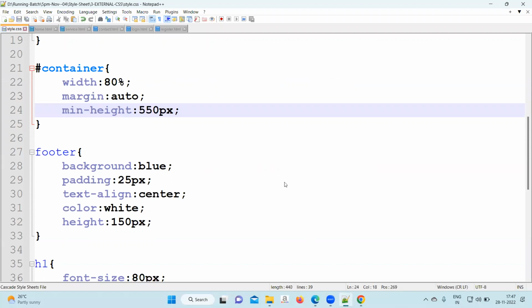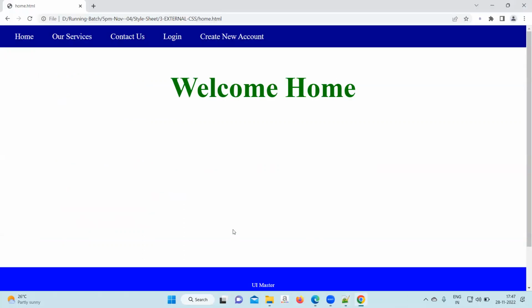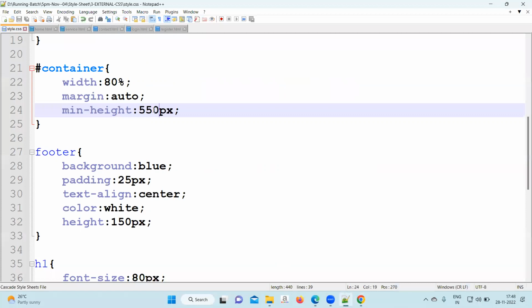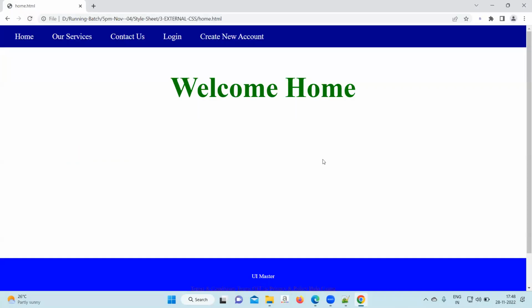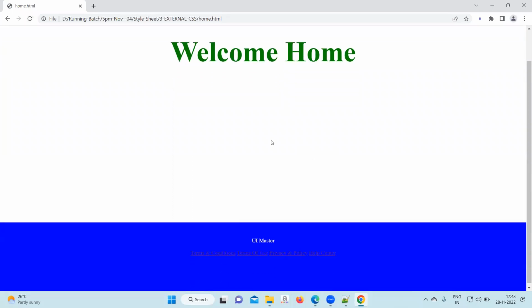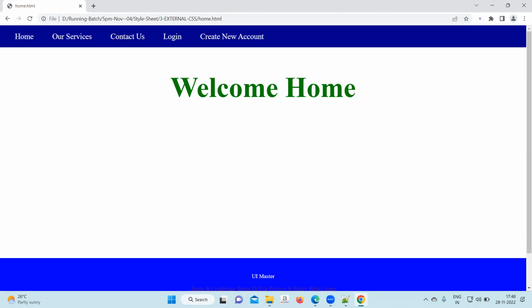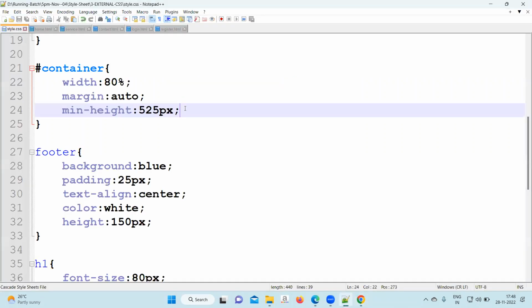Some part of the footer should be visible like this. You can see some portion is visible on my screen. Check on your screen how much is going to fit. I'll try 525. So the header and some portion of the footer should be visible. The height of your screen will be different, so you can change that and check once.